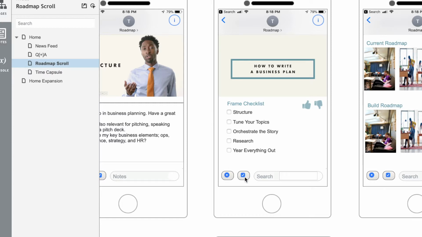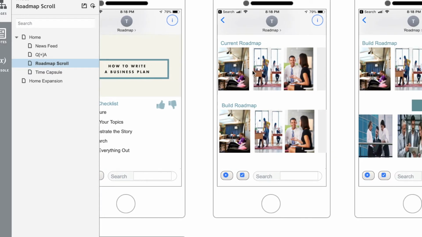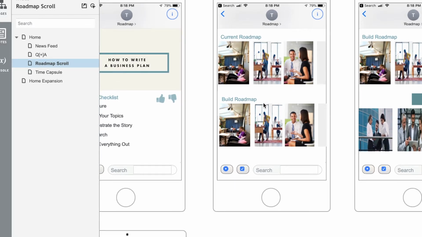Now, these two buttons down here, this is for building a roadmap, and this is for additional resources. So those are all available. If I want to add more videos to my roadmap, I can click that here. It shows me all the current roadmap videos that I can swipe through left or right. And if I scroll up, it shows me how I can build a roadmap.